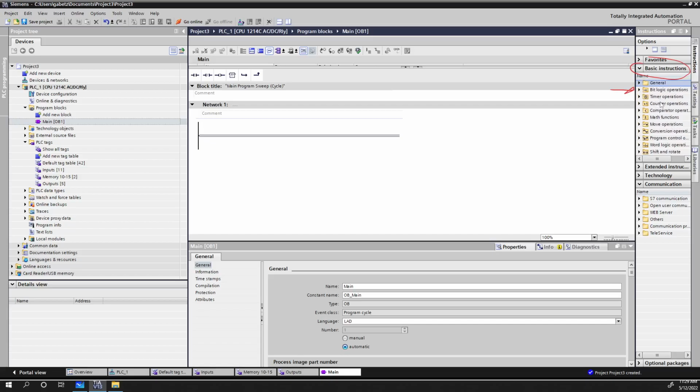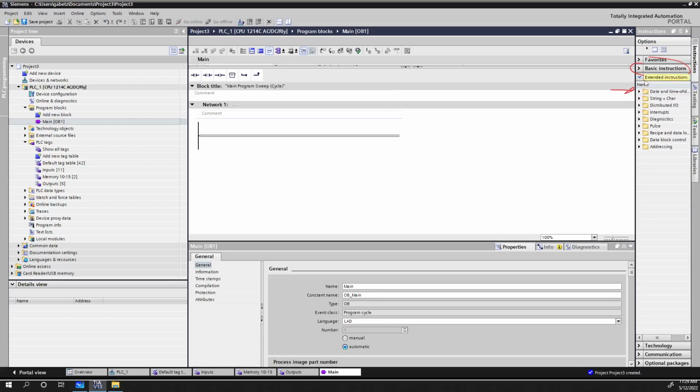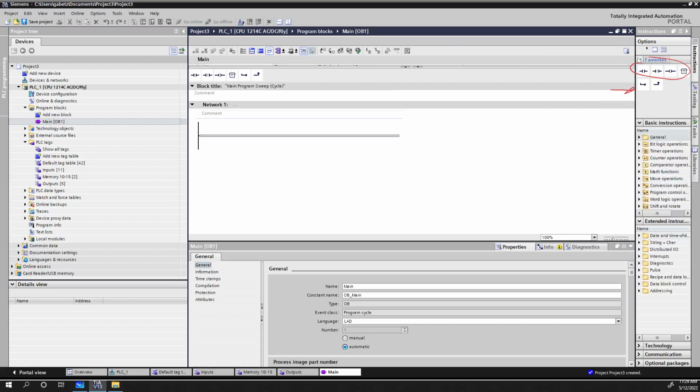You've got bit, timer, counter, comparators, math, move, conversions, program control, word logic, shift and rotate. You know, there's a lot of different options over there. And then there's an extended option for doing more and more crazy things. For our purpose, though, we're really not going to be touching that. We're going to be looking at the favorites section, which up here is at the very top.